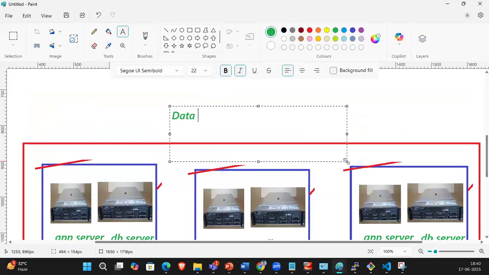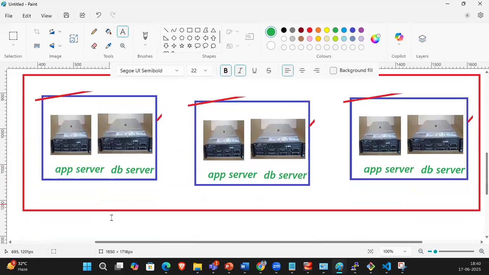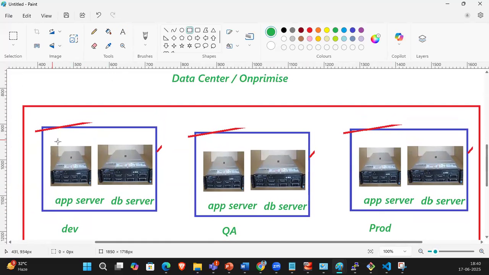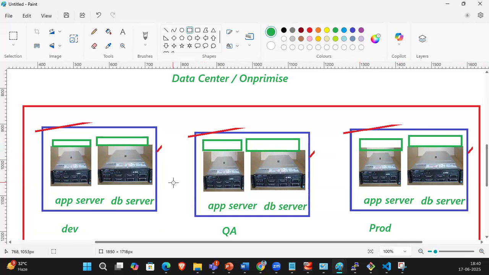What is that? Data center or on-premise environment. Yes, I understood. So how many servers are we keeping in our development environment? This is the QA environment, and this is the production environment. So what are these servers, guys? These are all CentOS 9.